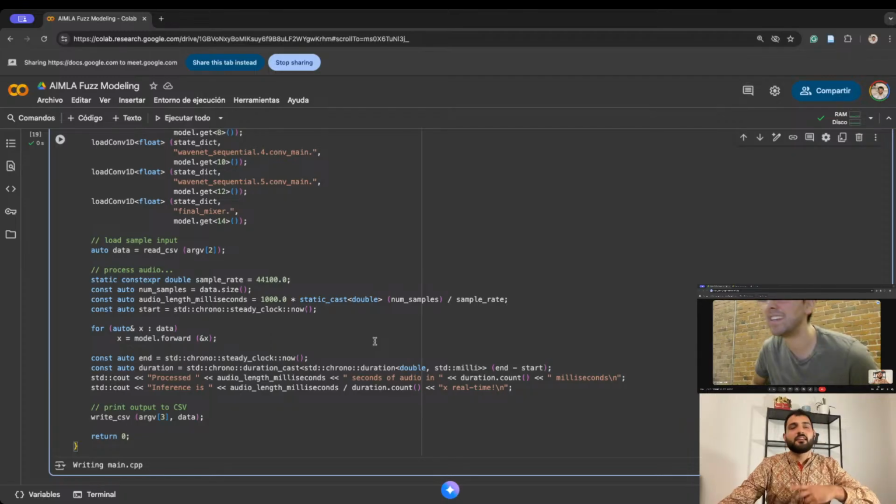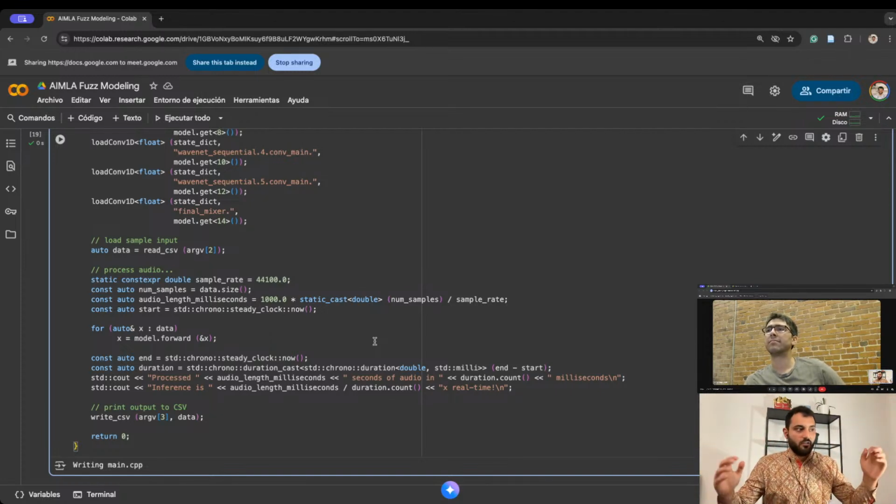Fantastic. And just to highlight a crucial difference in this code with respect to the PyTorch code: we are calling the model every time we have a new sample, which is a stark difference in comparison with the other use case, where we would call the model only once with the whole audio. In this case, we call the model every time we have a sample.